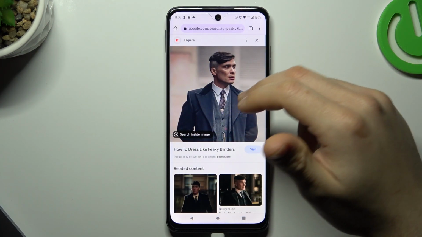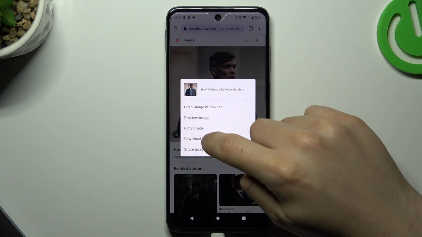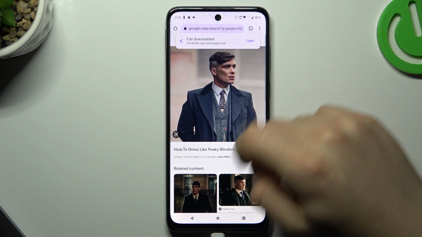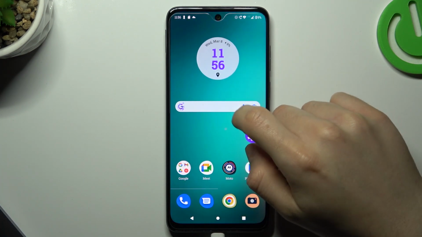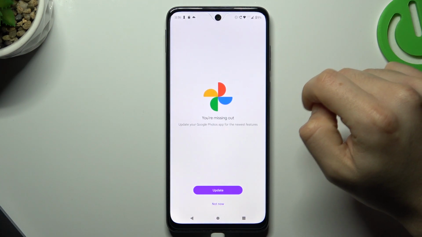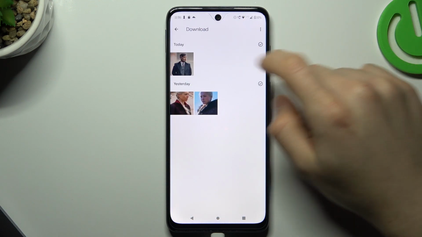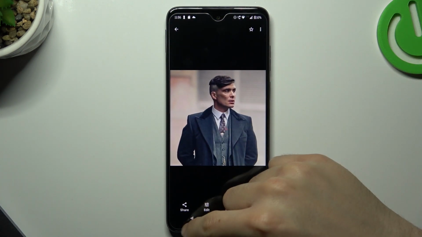And if you have your picture and you want to download it, just hold your finger and choose download image. And now the image should appear in the gallery. Just go to the library and you can see there you have our images. That's it.